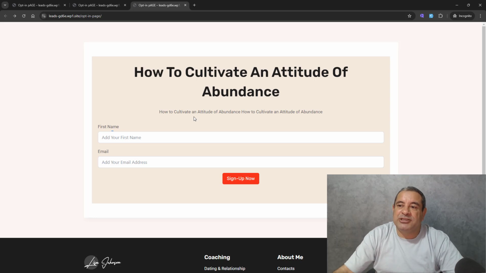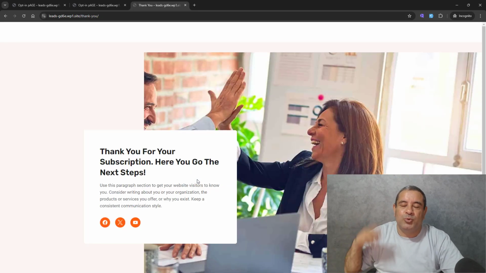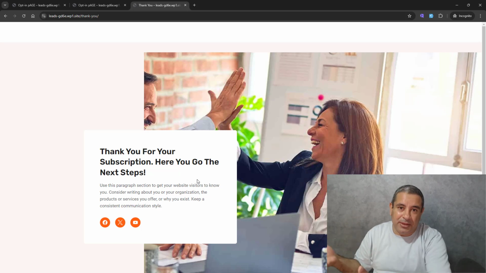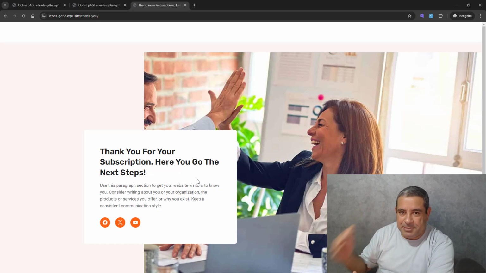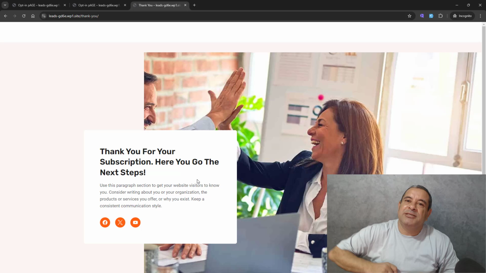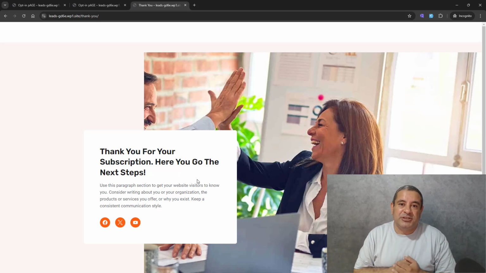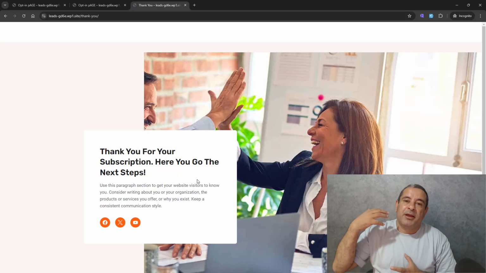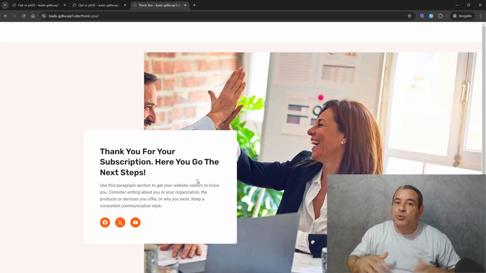Now, if someone just completes this form by adding their name and email address like this, and they click sign up, they will be redirected to a thank you page where you can thank them for signing up and tell them the next step. Again, the best part about this opt-in form plugin for WordPress is it is free. Most of the features that come with this plugin are free. You don't have to pay any extra charges for it.